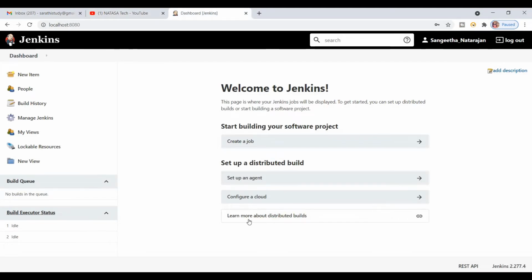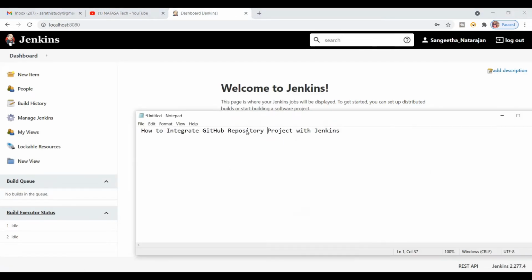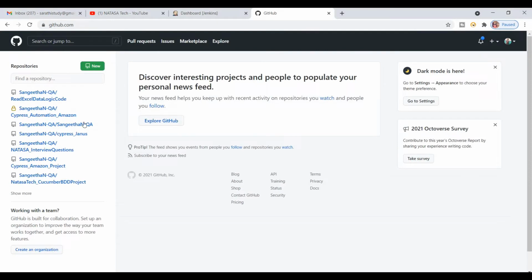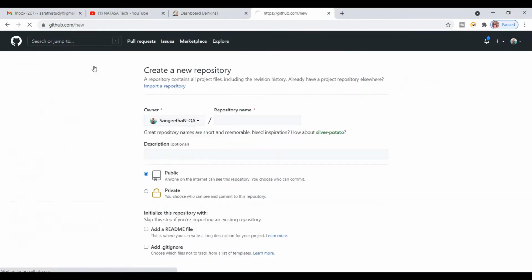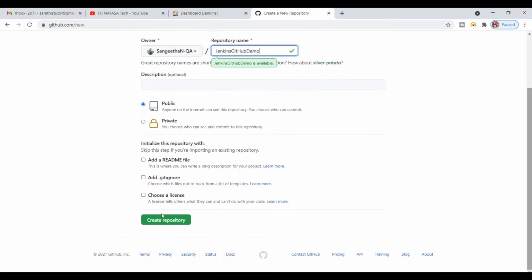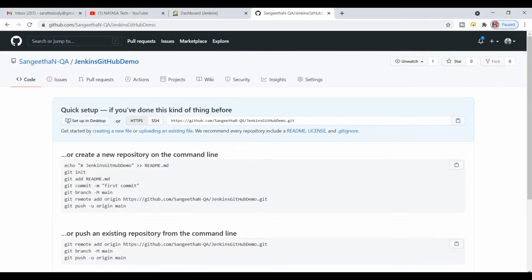Next, I already told you we have to integrate the GitHub repository. For that I have to open my GitHub repo. Here I have to create one repository, which is Jenkins GitHub demo. This is the repository name, and I have to create the repository. Now it has been successfully created.